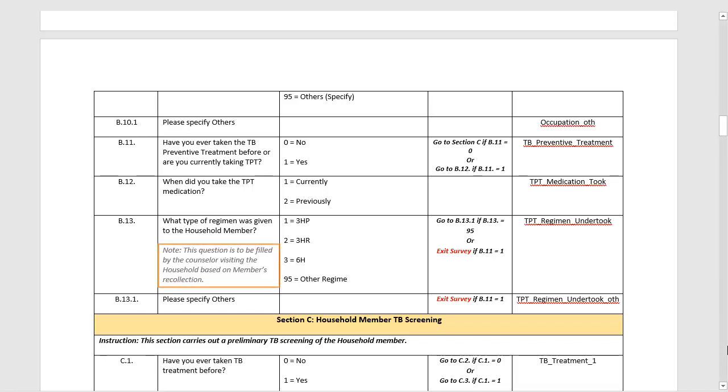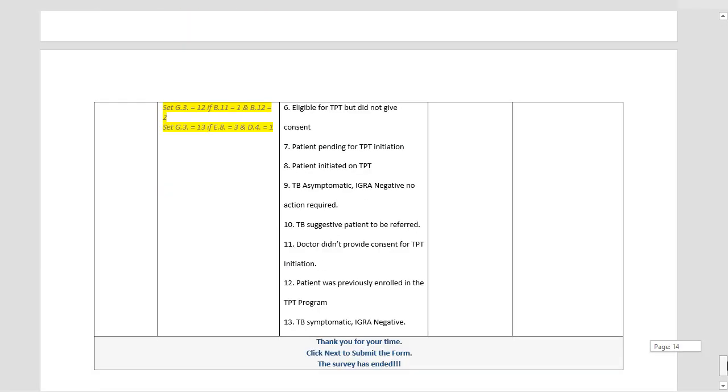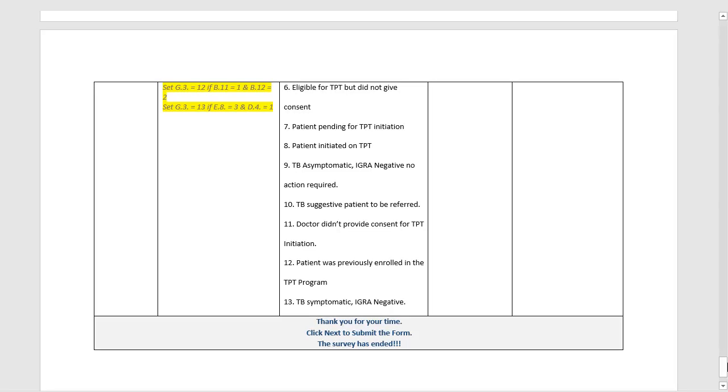The response to this question is to be filled by the counselor visiting the household based on the member's recollection. For the patients who have taken the TB preventive treatment or are currently on TPT medication, the status during exit will be patient currently enrolled in the TPT program. On the other hand, for the patients who were previously on TPT medication, the status during exit will be patient was previously enrolled in the TPT program.